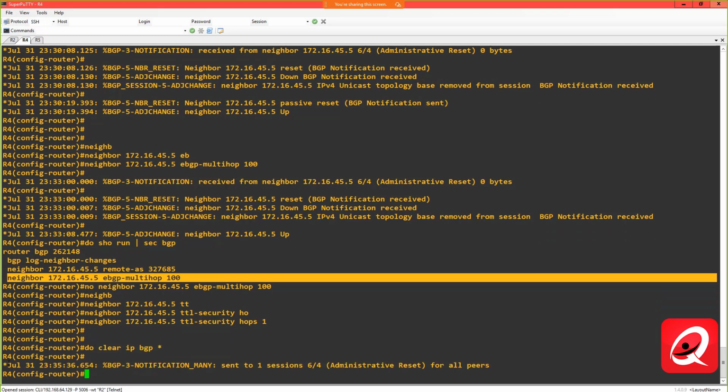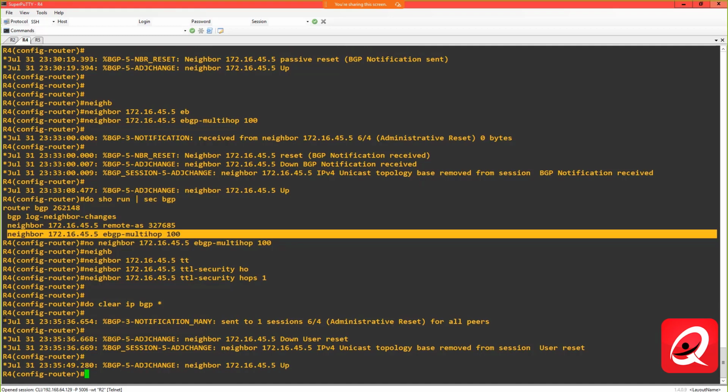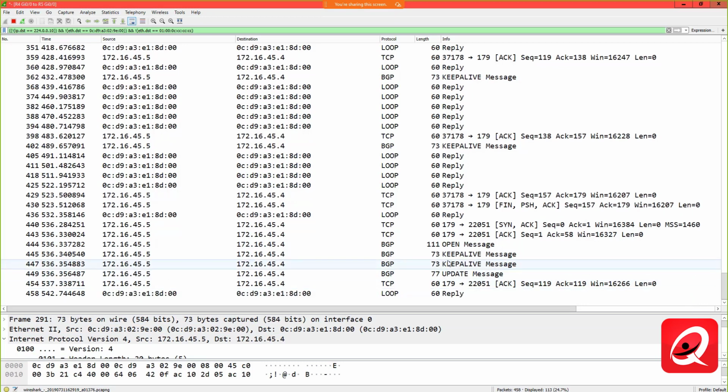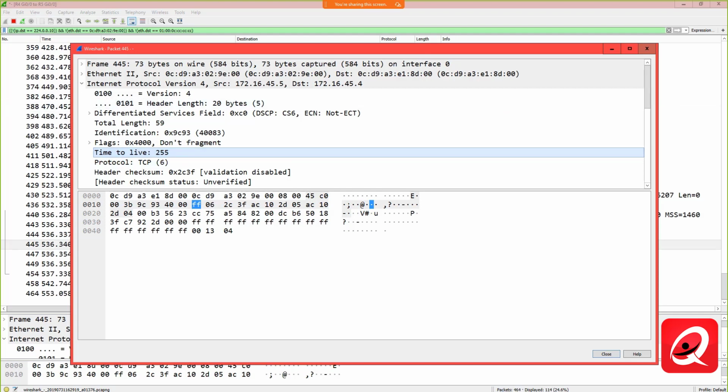Now, if you were not familiar with this command, you would actually go through and you might take a look at this and say, all right, well, that means that I'm basically saying you can be 1 hop away. Kind of like doing an eBGP multi-hop of 1 or 2 or whatever it might be. But if we go back and look at our captures, go towards the end here, we can see that it's significantly different. In the packet header, the time to live value is set to 255. All right. That doesn't mean that you can be 255 hops away, though.